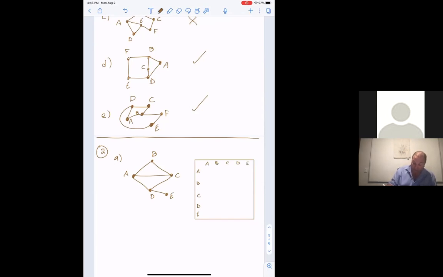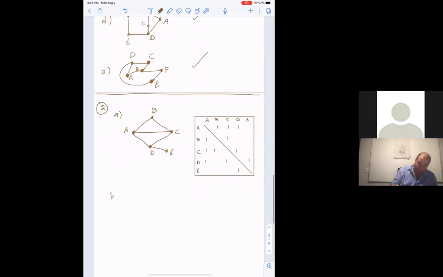So what do we have? A goes to B, to C, and to D. B only goes to A and C. C goes to A, B, and D. D goes to A, C, and E. And E just goes to D. You can always check to see if we have the symmetry that we want it to have, and those numbers do look aligned, so that's good.